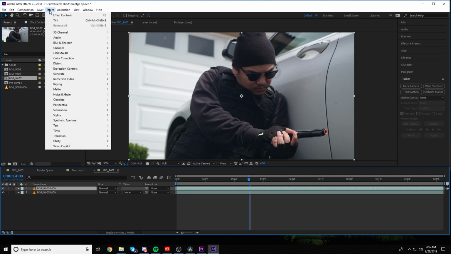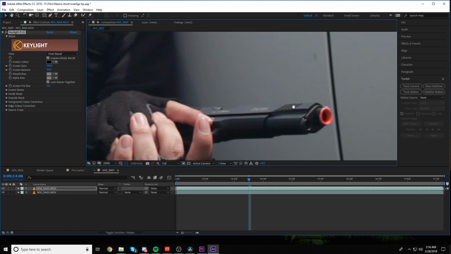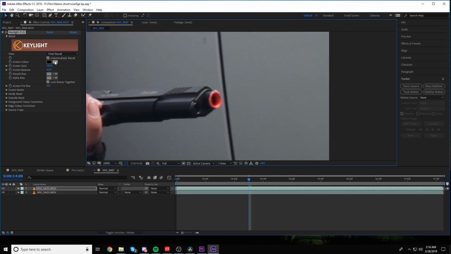You're going to want to go ahead and just key out the orange. I'm going to go to Keylight. Zoom in real close, and you're going to want to select the most orange of this tip right here. So the cleanest and the truest colors of the orange, just so it can make your keying a little bit easier. Okay, so let's go ahead and hide this.